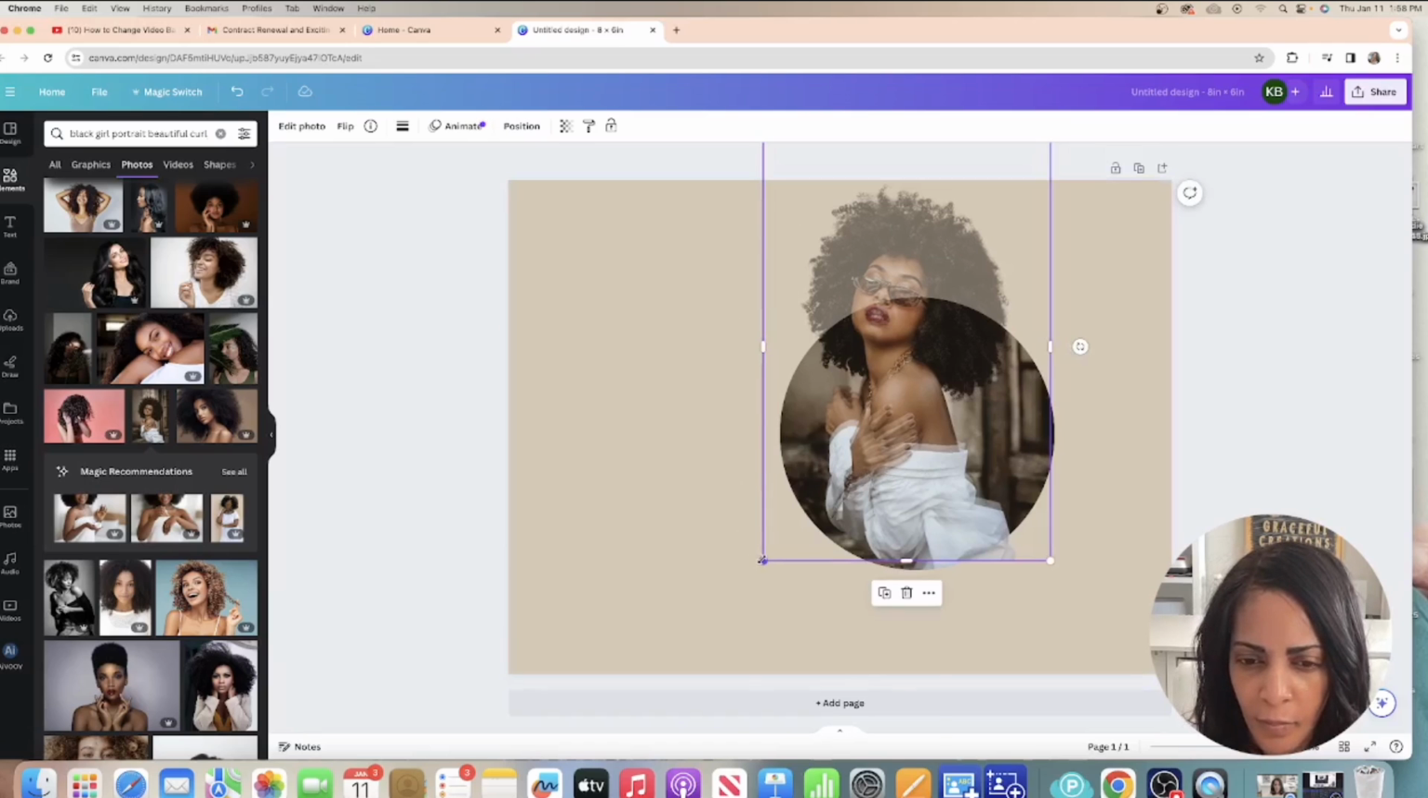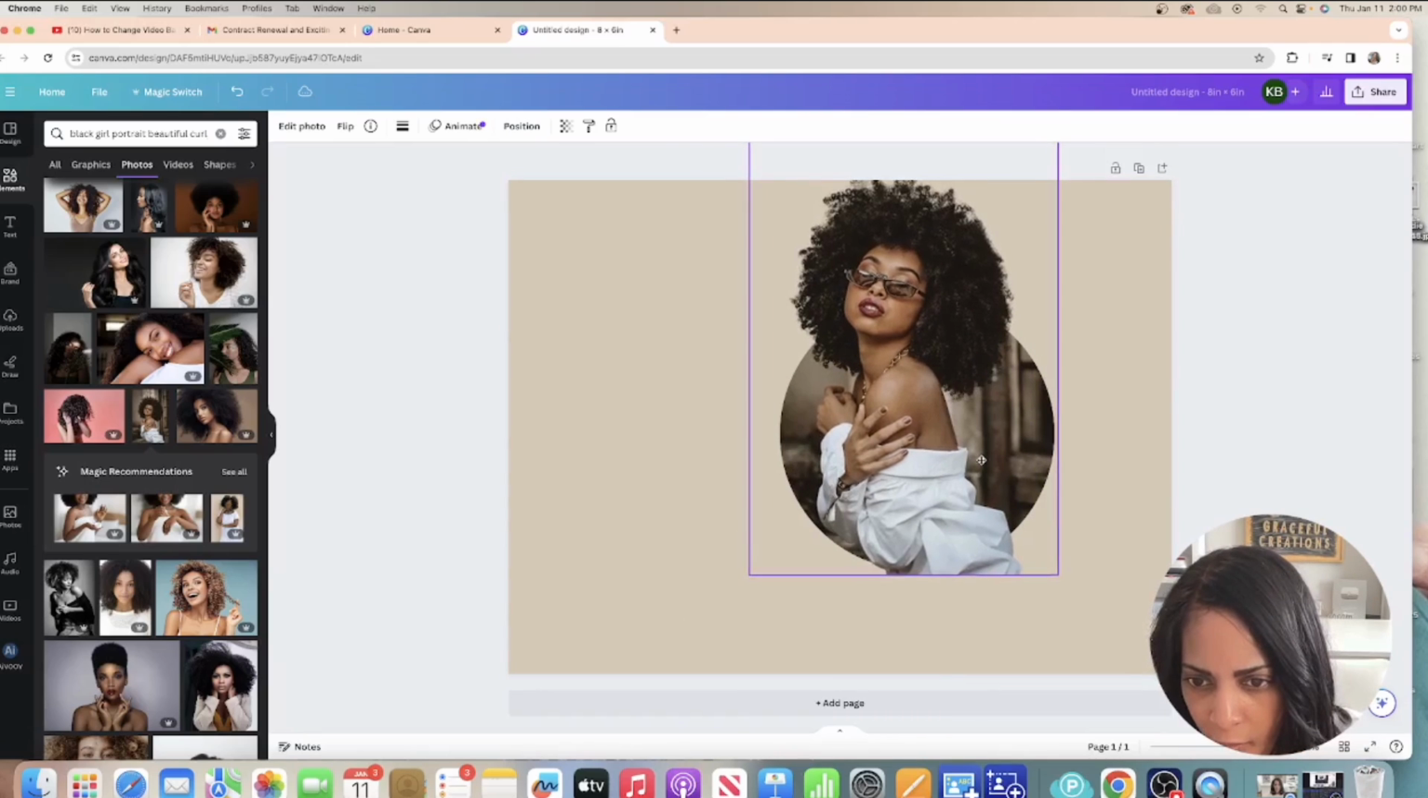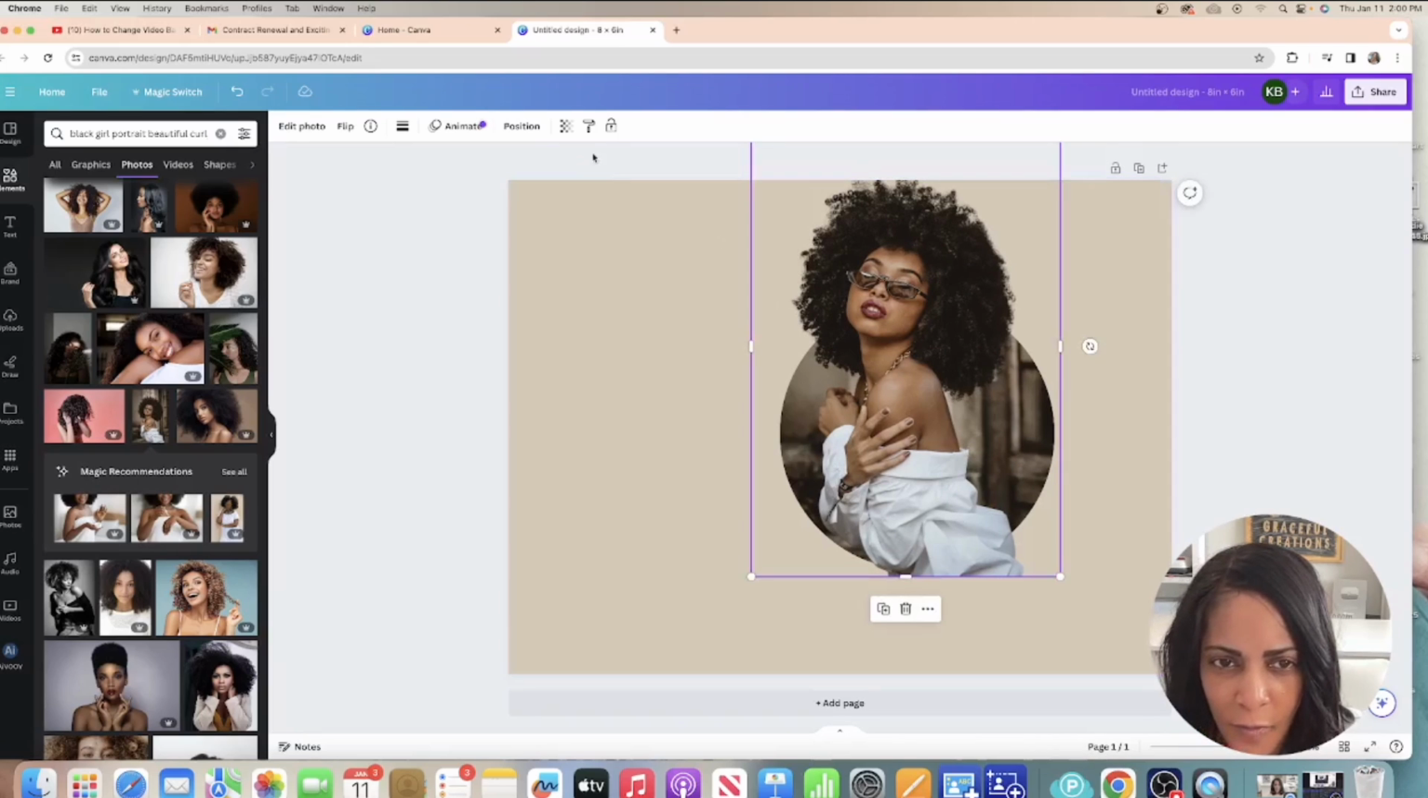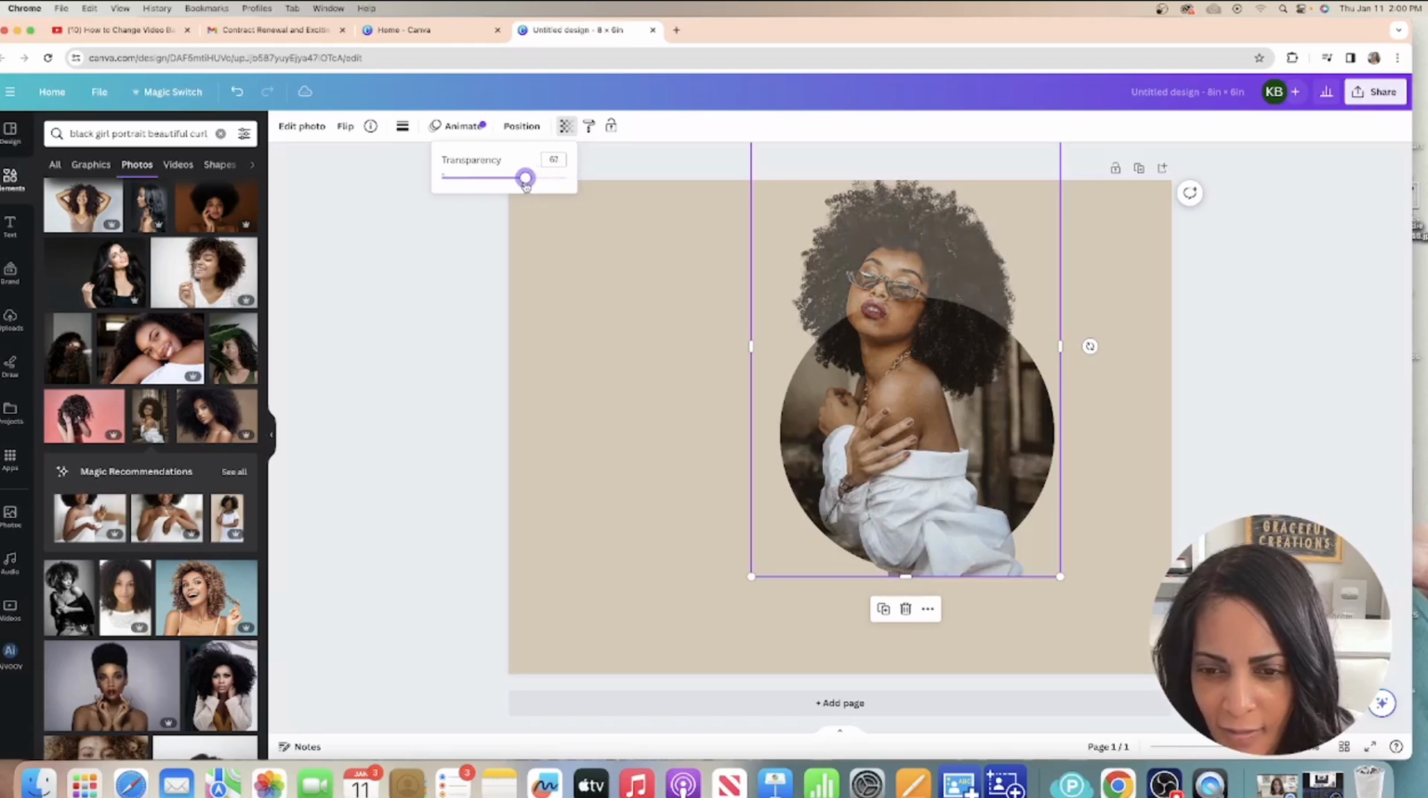Yep, gonna make it bigger. Okay, so here we go. Let's see. It looks like I have it almost lined up perfectly. That looks almost perfect. Okay, so I'm gonna bring the transparency back down.